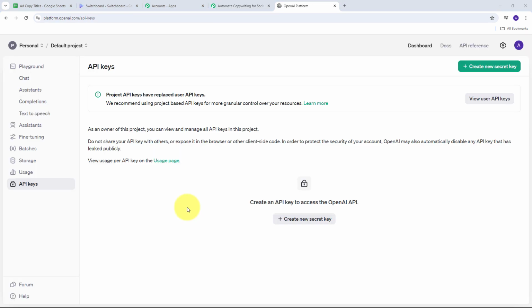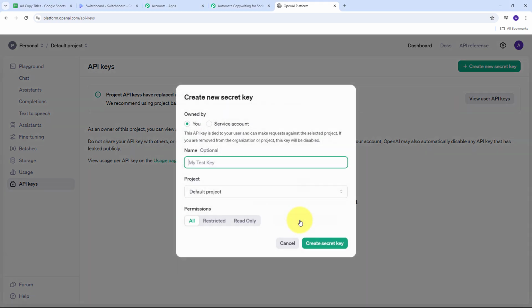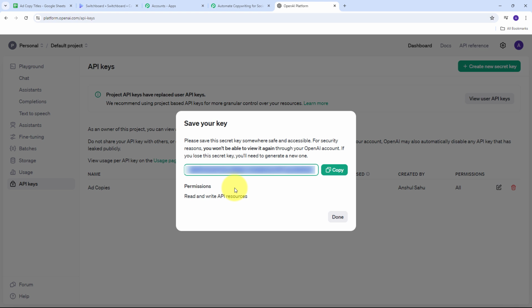Now here we are on this page of API keys in OpenAI. What we need to do is create a new secret key. For creating the secret key, we need to click on this create new secret key button. First we need to give a name to our key, so I'm going to name it ad copies. Now I need to select my project. I only have one project, the default project, so that is already selected. Now I need to click on create secret key, and here we can see it has created this key for me.